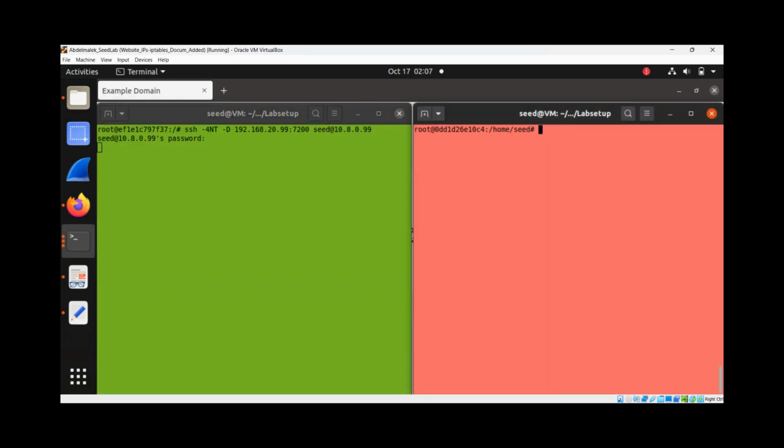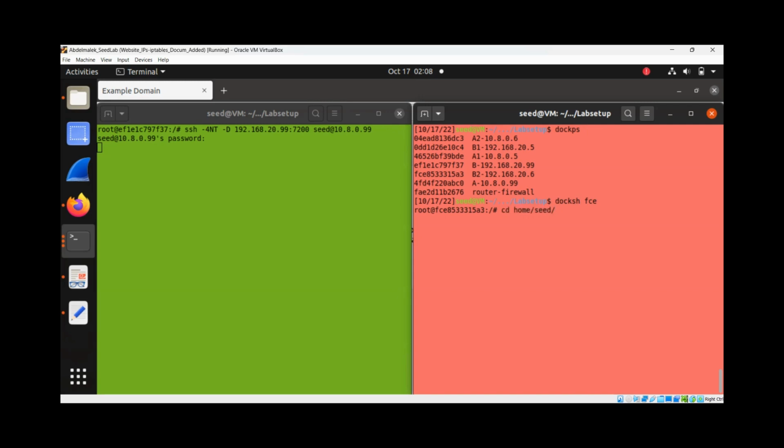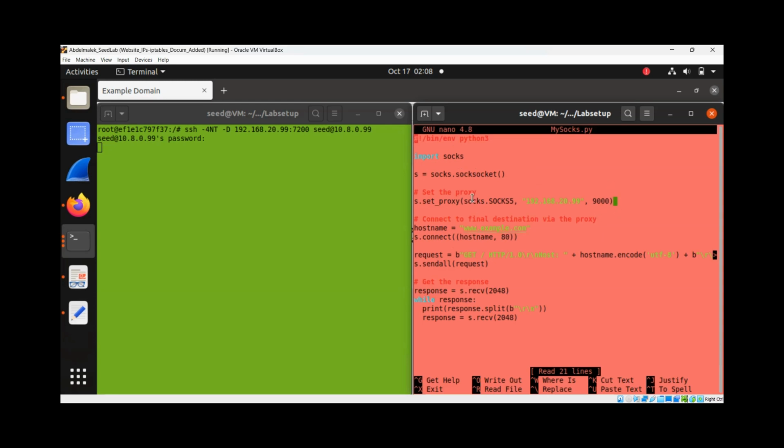So we're gonna try to connect from host B2. So host B2 is FCE. And do the same command. I'm gonna go to the seed folder. I have the same code but another name. So I'm gonna open it. As you see, it's the same code and using again 9000 that I need to change to the current port.